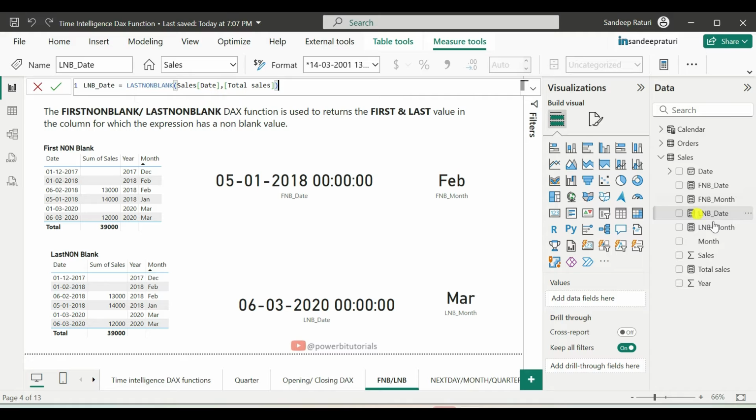So instead of the date column, we will pass the month column name, and the DAX function name would be the same, LASTNONBLANK. In the first argument we pass the month name, and in the second argument we pass the total sales measure name. If you look at the month column, which is already in sorted order, and check from the last, March is the month with a non-blank sale, so that's the reason it returns March.